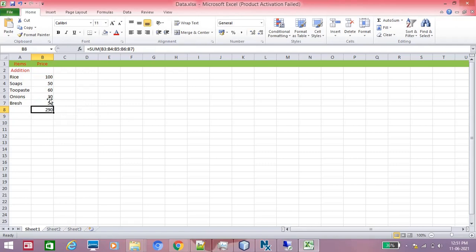So here 290. Then we can see how much value also. Just select all the cells, then you can see 290. By the formula also we are getting the same value, 290. Count is 5 and average is 58.